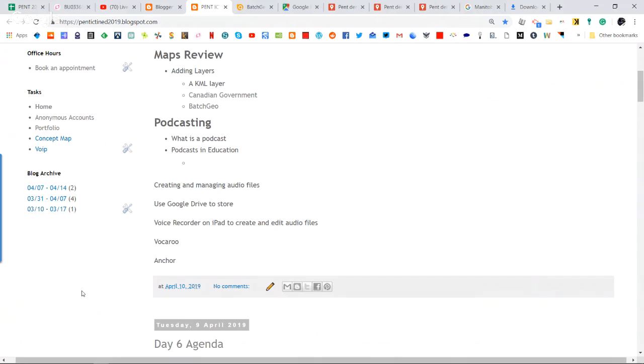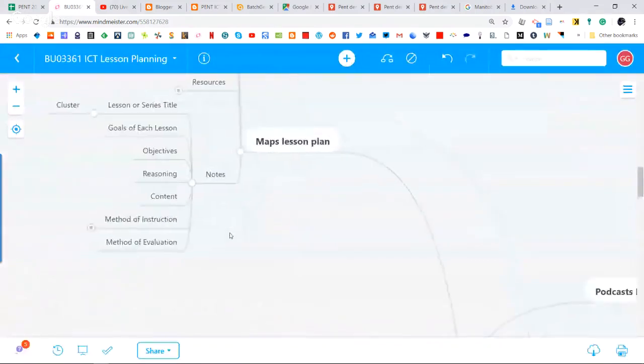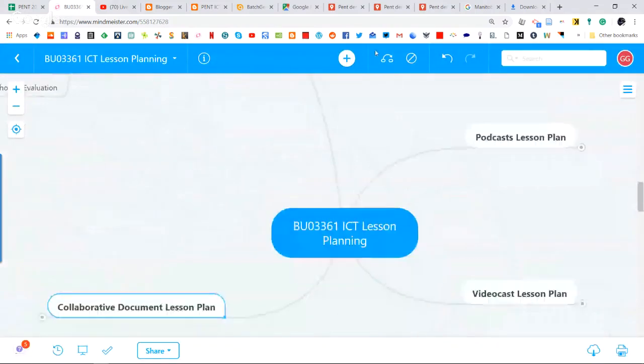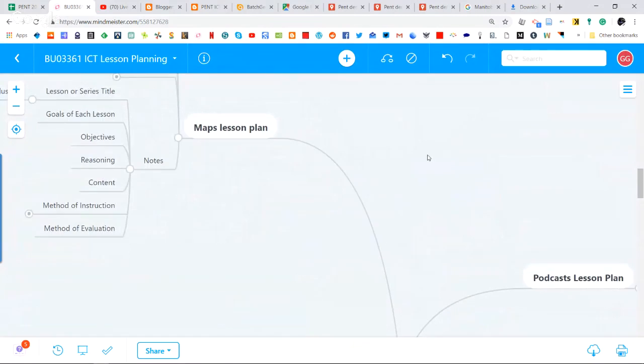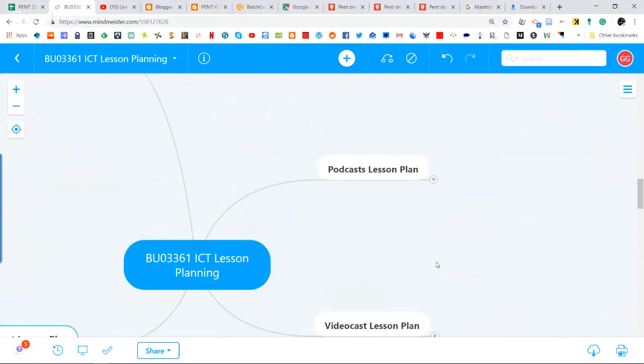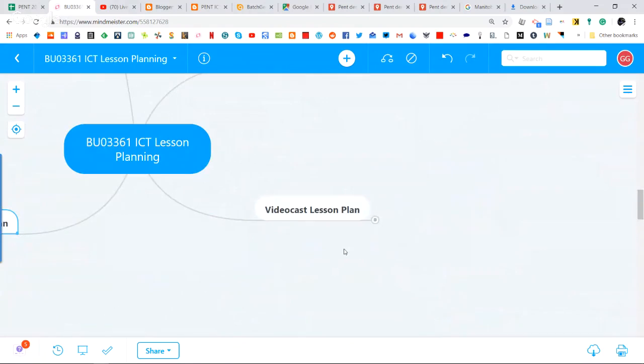Really? Yeah, for our lesson plans. You know how you have those 4 different nodes? Is that one a lesson plan for each node? Yeah, so each one of these is going to be a different lesson, right? So these are all of your 4 lesson plans for this class. This would be one lesson. This would be another lesson using maps. This would be another lesson using podcasts. This would be another lesson using videocasts. What's a videocast? We're coming to it. We're going to use YouTube basically.